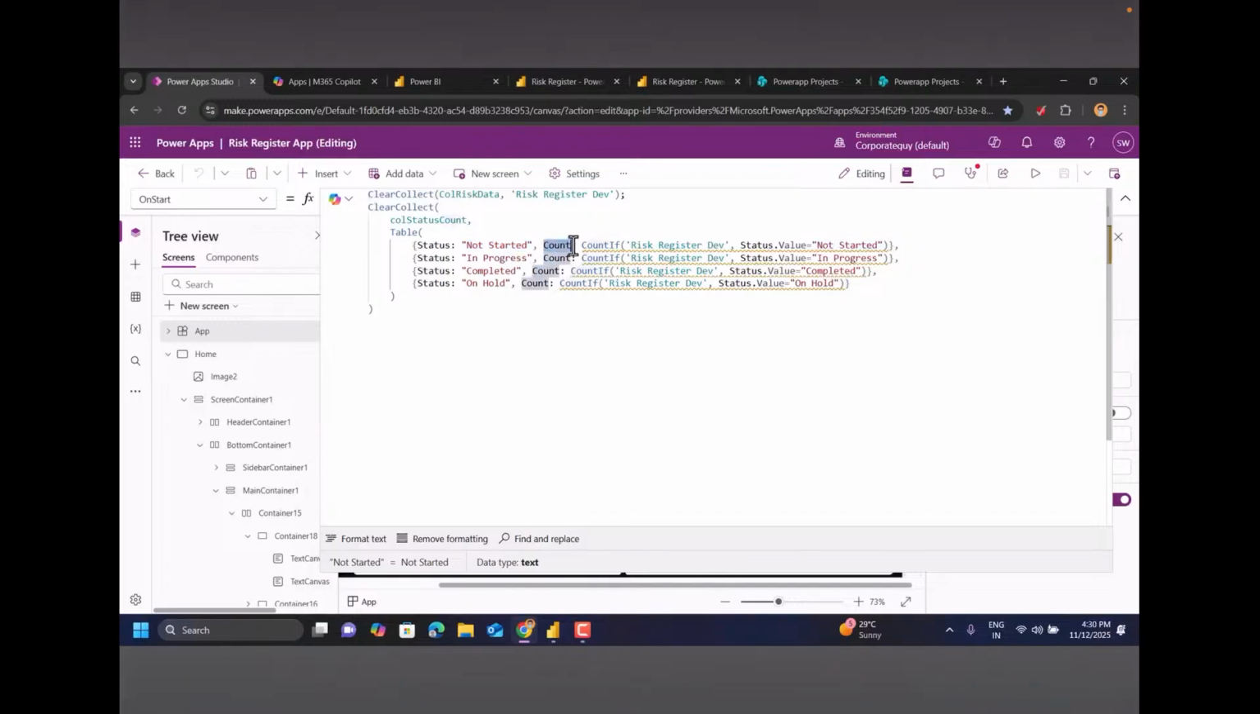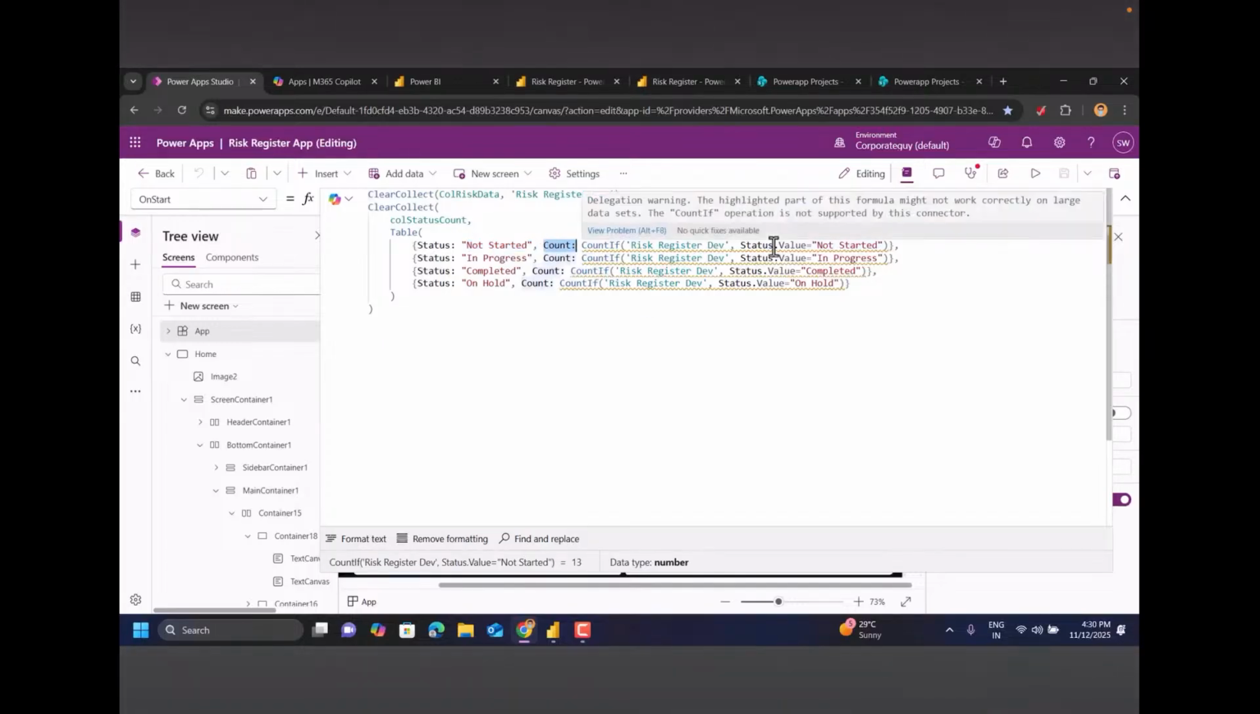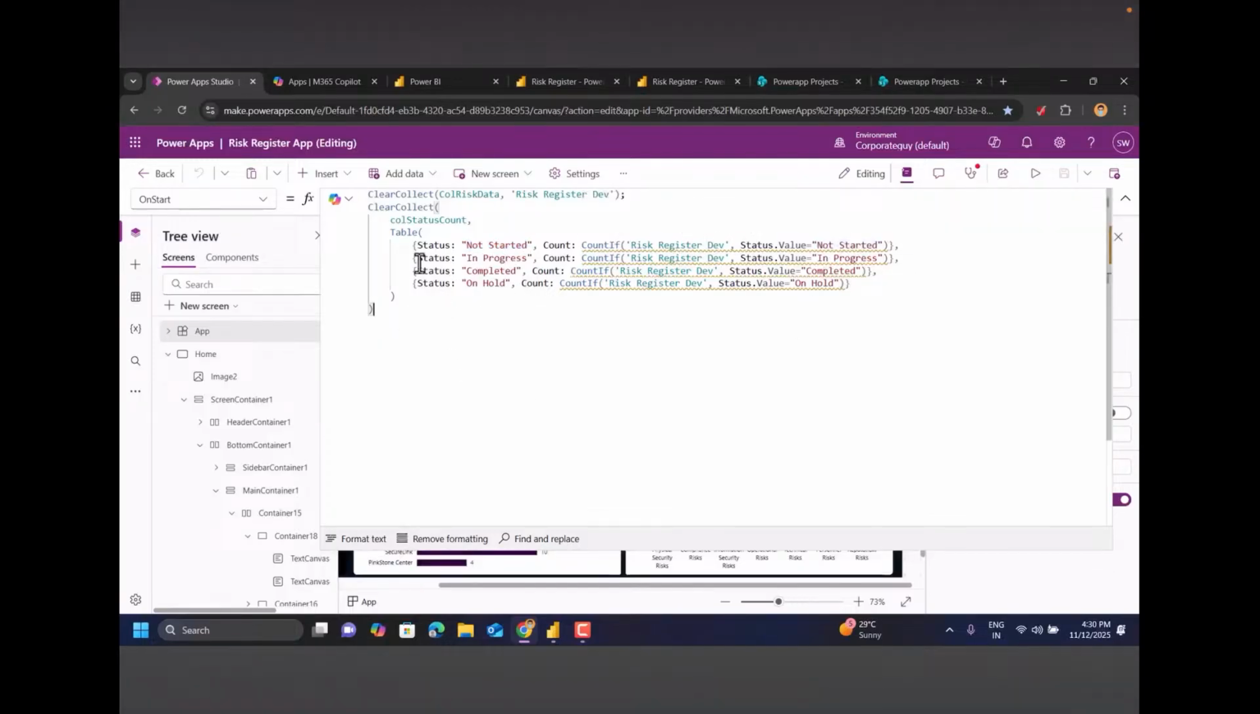And then I have a count function. So this is another column, count, which will give me the count of those categories: not started, in progress, completed, on hold. And then once you've done that, it will create a table, right? It's not a single entry, so it is a table here, but you can also reference this table in any of the tiles or galleries, wherever you want to display that table, right?